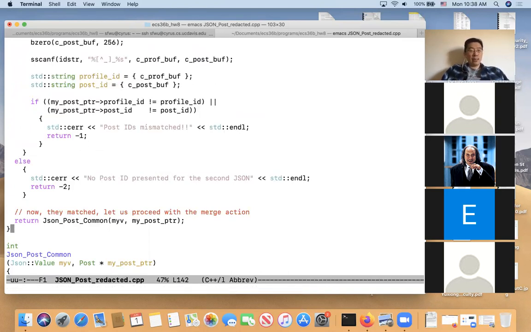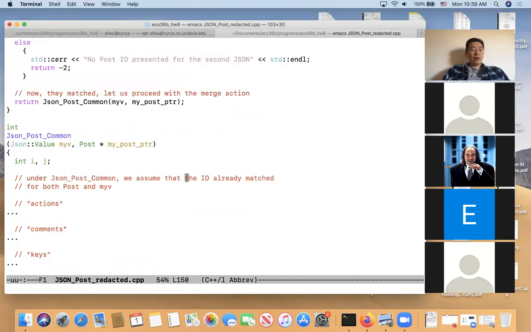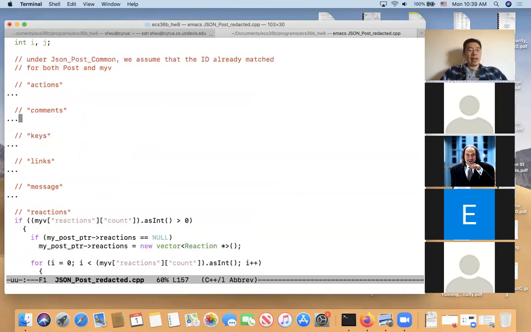All right, so now I'm going to show you the JSON post comment. Okay, so inside JSON post comment, now you see the structure. Number one, just repeat: I'm getting my V, which is the new value I just got, and then I'm going to do the my post pointer. So the semantics of JSON post comment is taking my V, extracting its value, and putting the value into the my post pointer. That's what they are trying to do. You can think of that as update. You can think of that as merge. I also separate that into different sections.